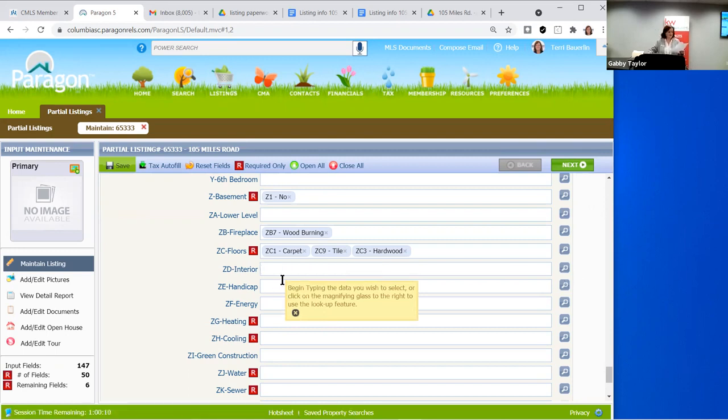Handicap, is it handicap accessible? Are there handicap bathrooms? Is there an elevator? Any kind of handicap things that you know for sure, make sure you mark those. For people looking for those features, it's really important that those are marked because those are hard to find. Energy efficient. Attic fan, is there an attic fan? Does it have a good sense rating? Does it have solar panels? Does it have storm windows or thermal pane windows? Have the windows been updated?